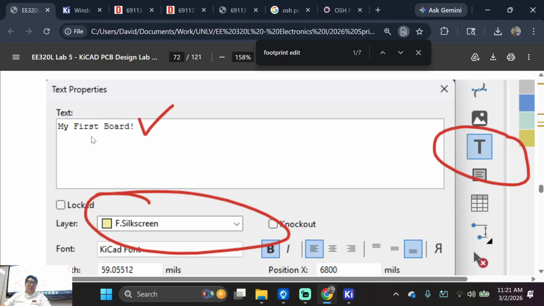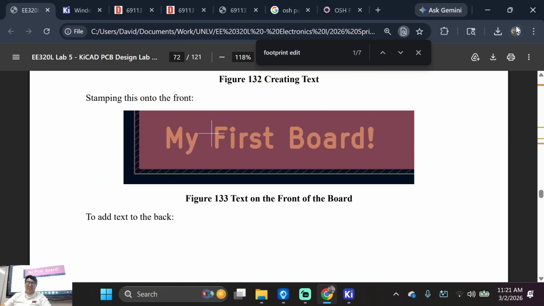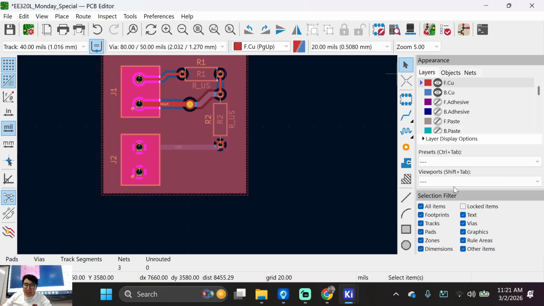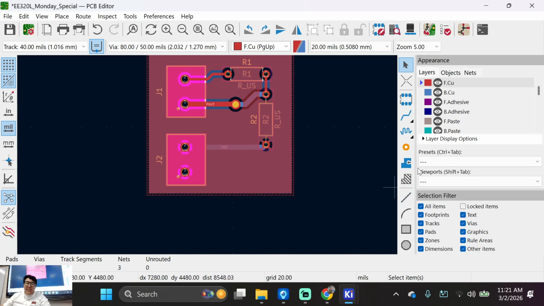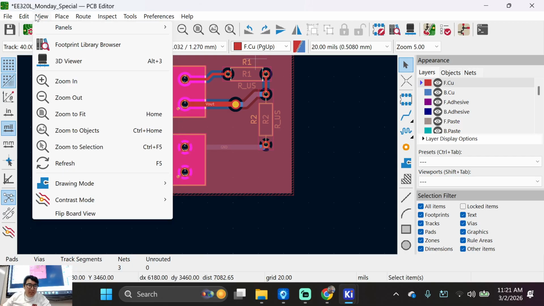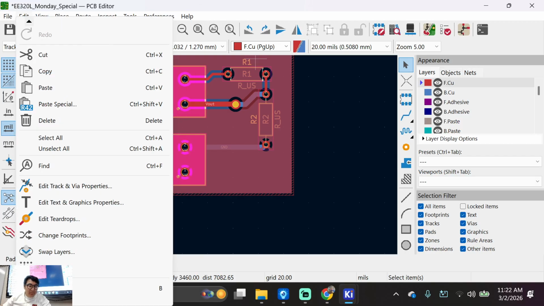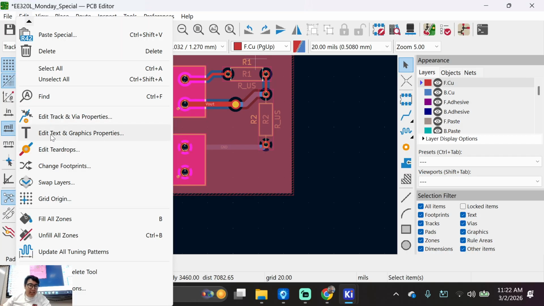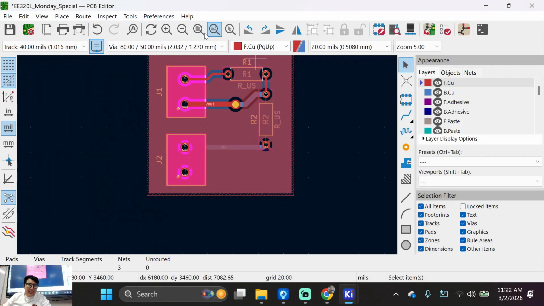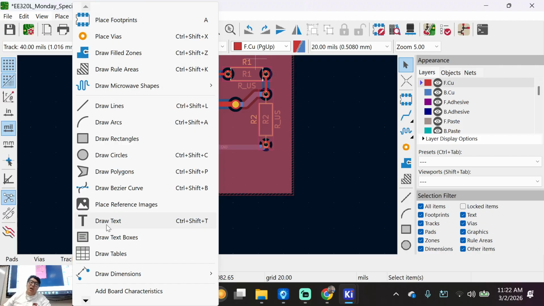So add text. I'm gonna put my first board, or I'm gonna call it. Okay. Click on layers. Oh no. Right click, show all copper layers, or show all layers. Boom. Okay. Let's add text. Where's my text tool? Edit tool. Where's my text button? Edit text and graphics properties. Place. There we go. Draw text.